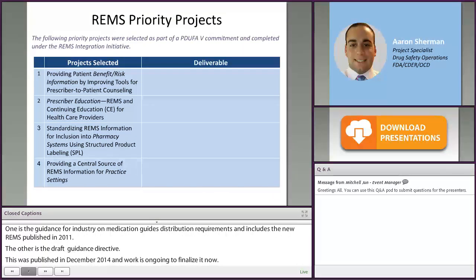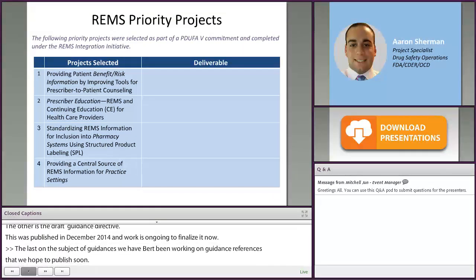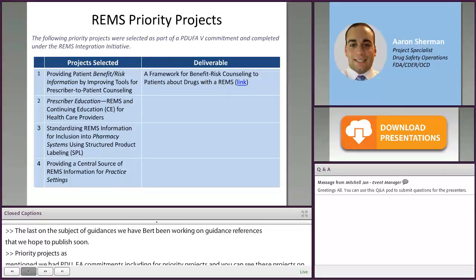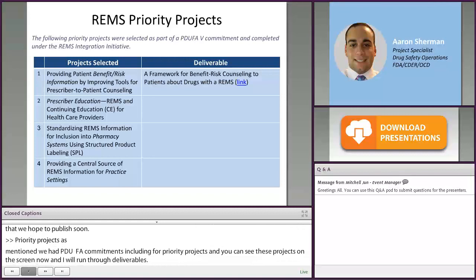Next, priority projects. I mentioned we had some PDUFA commitments that we said we were going to complete. One of those was to identify and complete 4 priority projects. So you can see the projects on the screen now, and I will run through the deliverables. First, the benefit risk information. This report discusses best practices for counseling patients who might be considering treatment with a REMS drug on the benefits and risks of that treatment as compared to other treatment options.